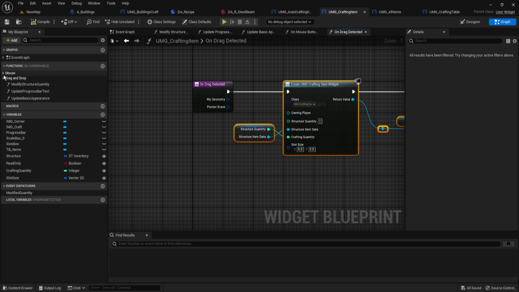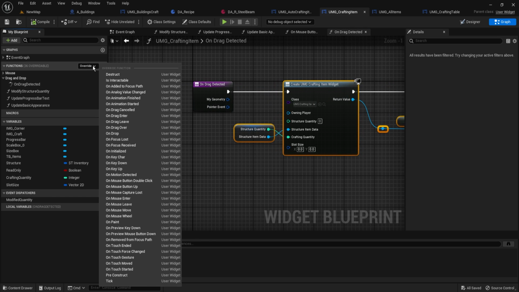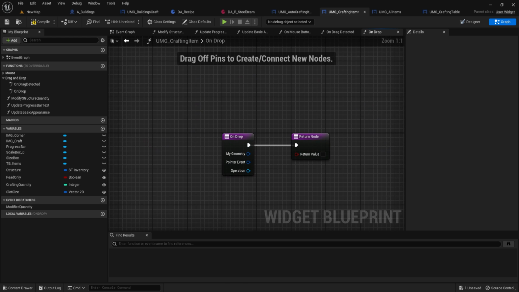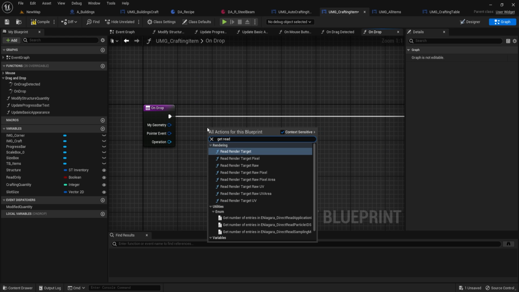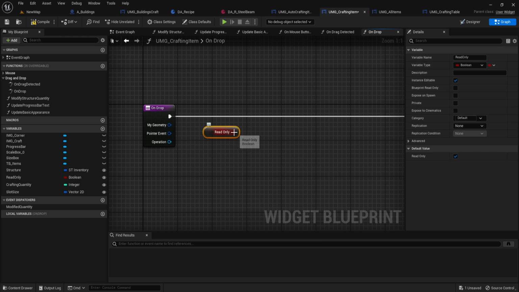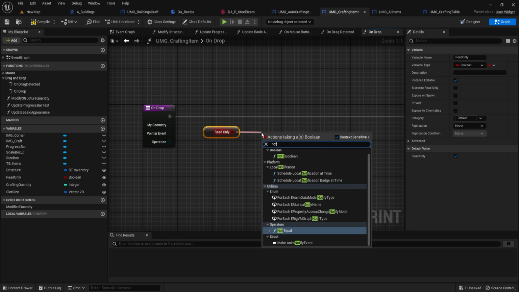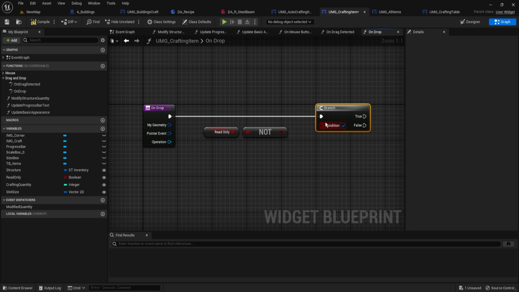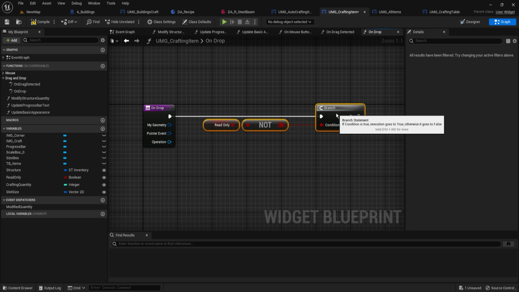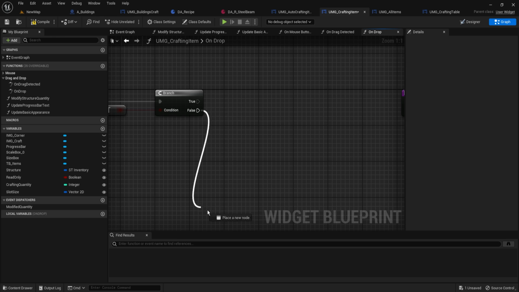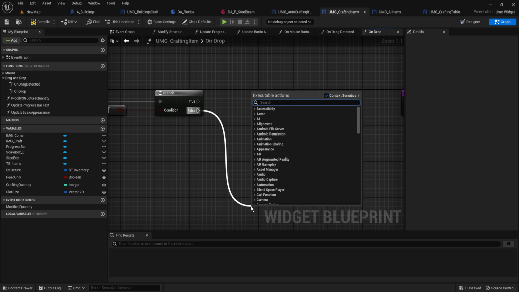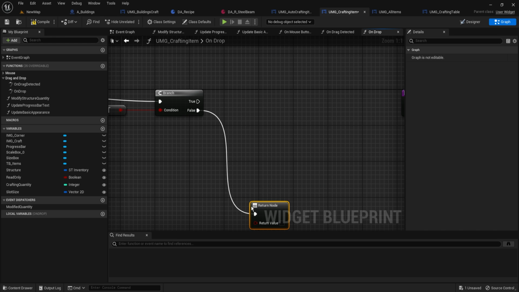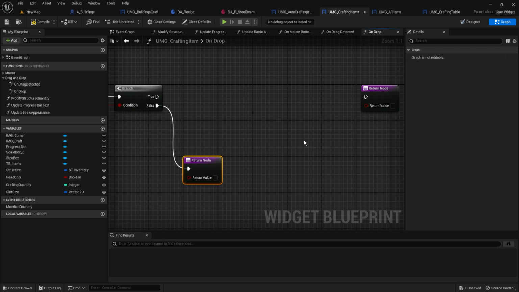So what we want to do is detect on drop. So on drop here, have it right there. We want to do the logic for what happens when an item is dropped. First, we want to see our read only, and we want to check that we are not reading. So not boolean here, and we want to do a branch. Now, if we are read only, meaning that we don't want to do anything, we want to return empty, meaning we failed.